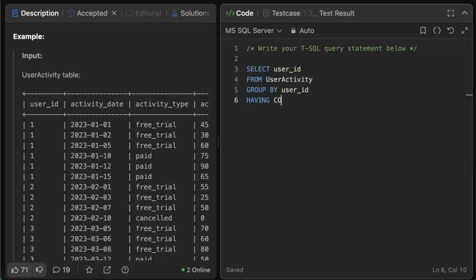We count for each user how many rows are there in the table with the activity type free trial. We do it with the case 1 statement. Case 1 activity type is equal to free trial. Then we count as 1 and we end the case 1 statement. If the count is more than 0, we include that user.